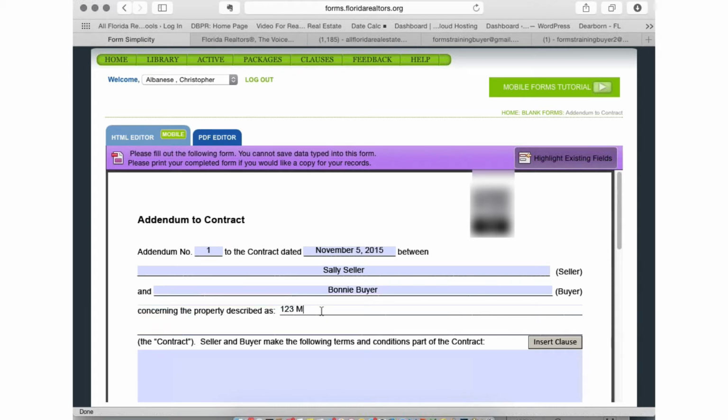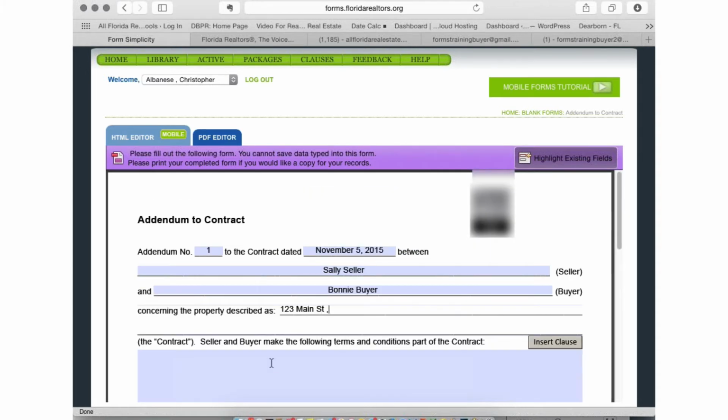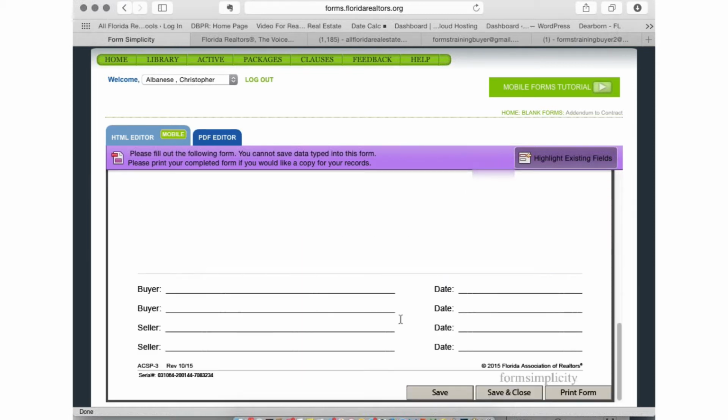And property is 123 Main Street. And we can put our city, state, and zip there. All right, so now we want to go ahead and put in our addendum. The buyer and seller agree the closing date will be amended to December 15th, 2015. All right, so we want to extend our closing date for that.